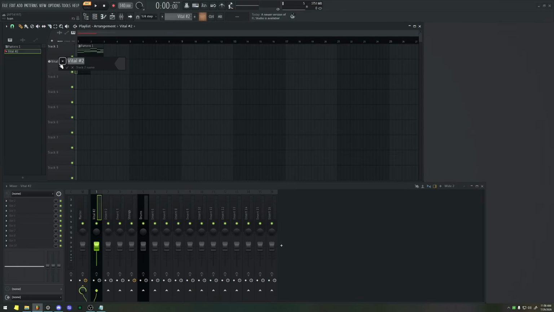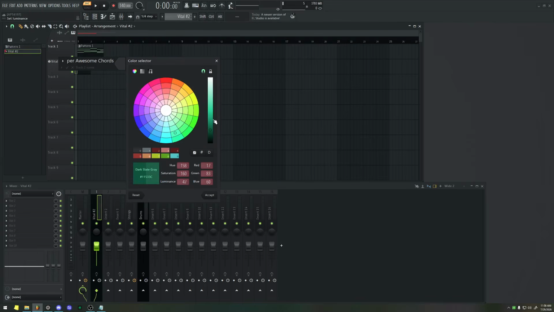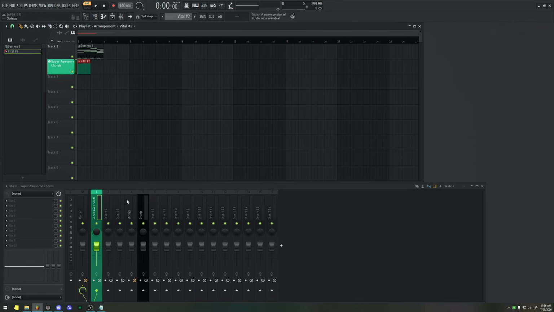Then if we want to rename this to something like super awesome chords and give it a super cool color like green or medium sea green, boom, it's automatically colored. It's automatically changed on the mixer channel and on the arrangement. And then to rename the pattern that comes with it, we can just right click and press C. And then whenever we need a new pattern for it, we just select it, go Control Shift V, and that makes it unique. Easy. Very little resistance.